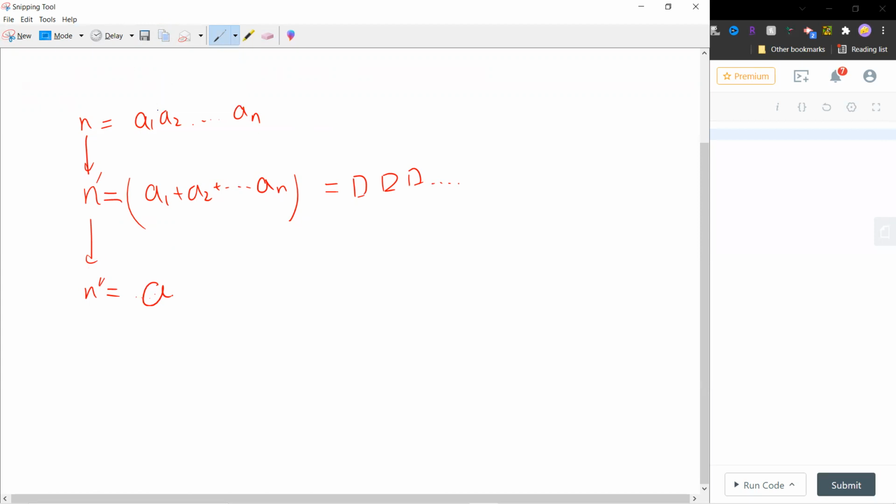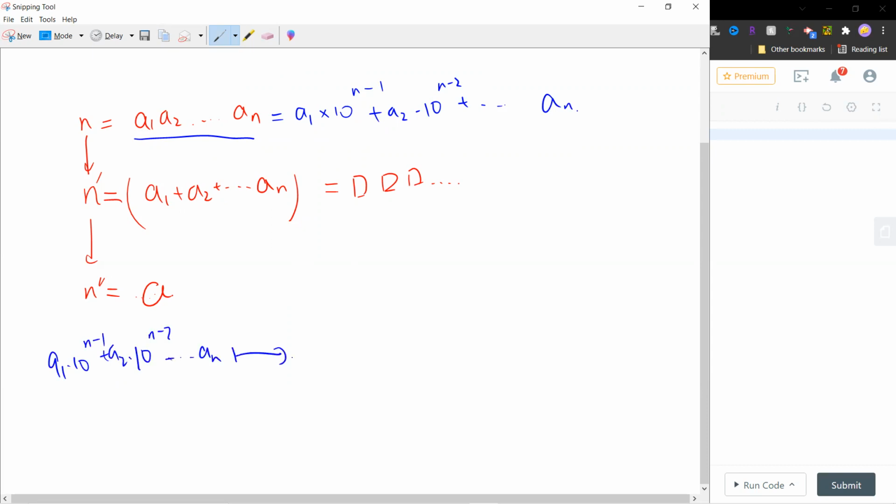So let's see what is going on. One can write n as a1 times 10 to the n minus 1, plus a2 times 10 to the n minus 2, up to an. And then you map it to a1 plus a2 up to an. So what is this map?